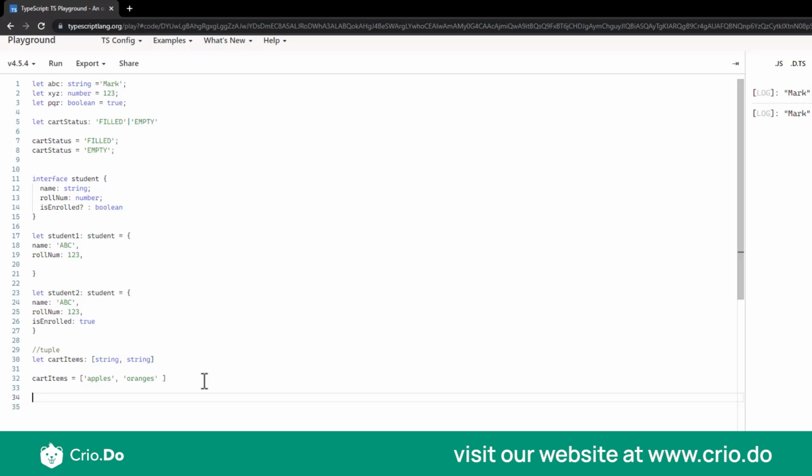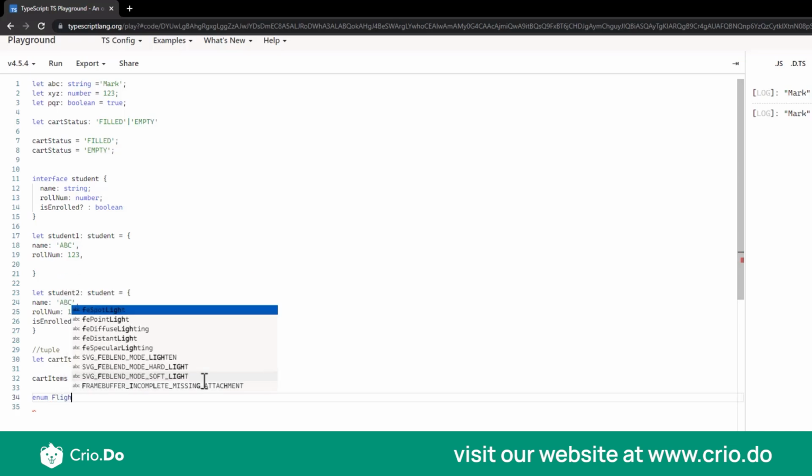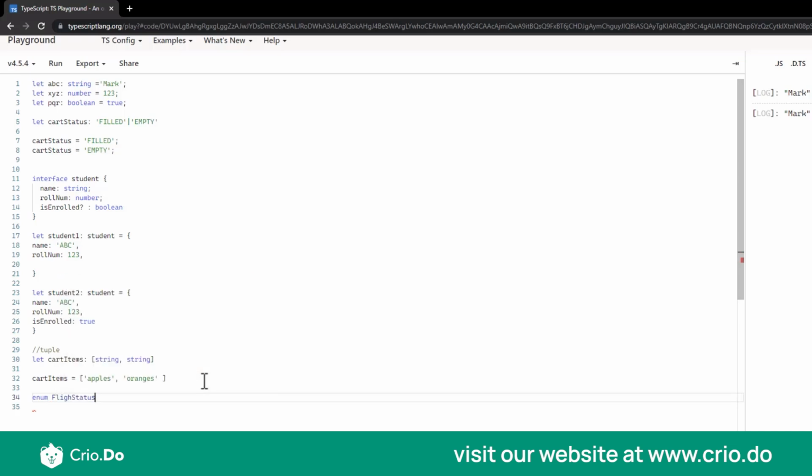Say I need to know flight status. Okay. So I can define an enumerator like this. I can just say enum, and I can define what values this flight status can contain. So this flight status can be on time, or it can be scheduled, it can be departed, or it can be delayed. Okay. So just assume these are the values which my flight status can contain.